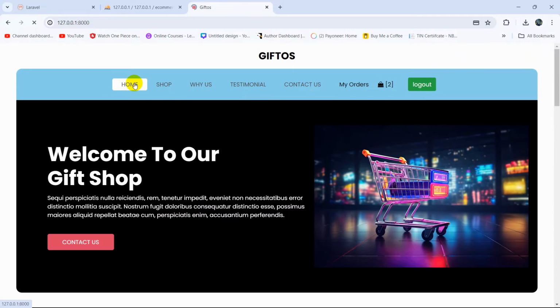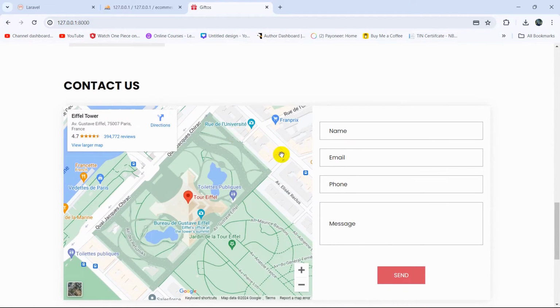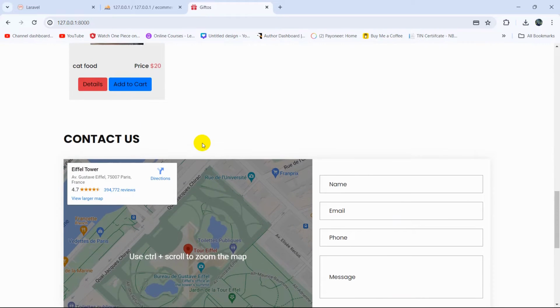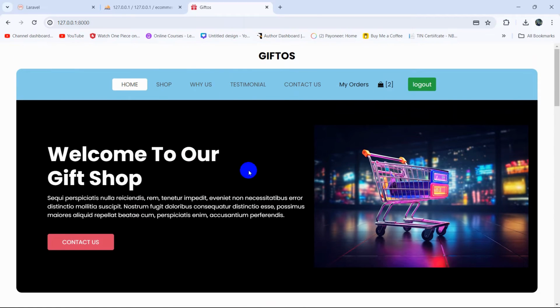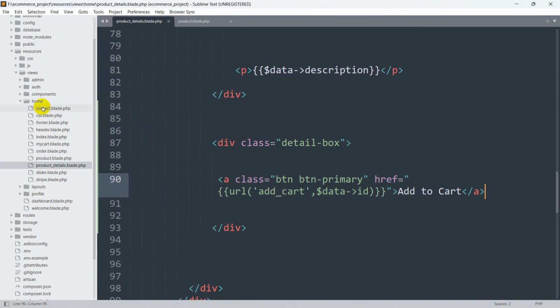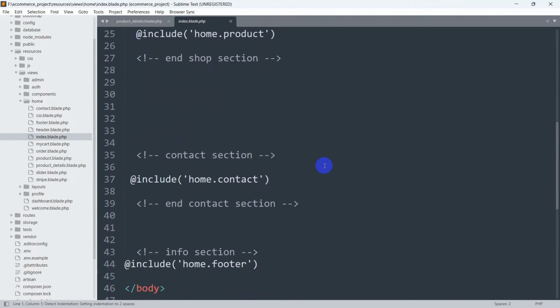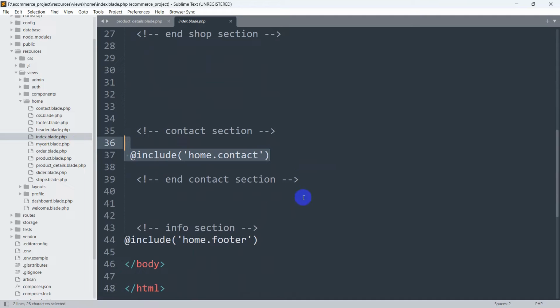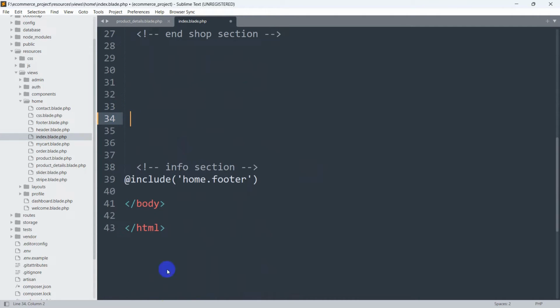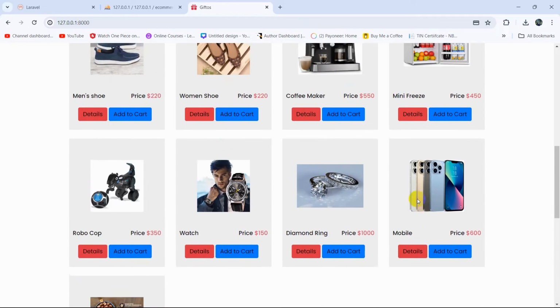After this, let's do one more thing. We are not actually using this contact us section here in the home page, so let's remove it. This will be simple. We just need to go to the home folder, then index.blade.php, and here you can see the contact section. I'm just going to remove this, save, then refresh.